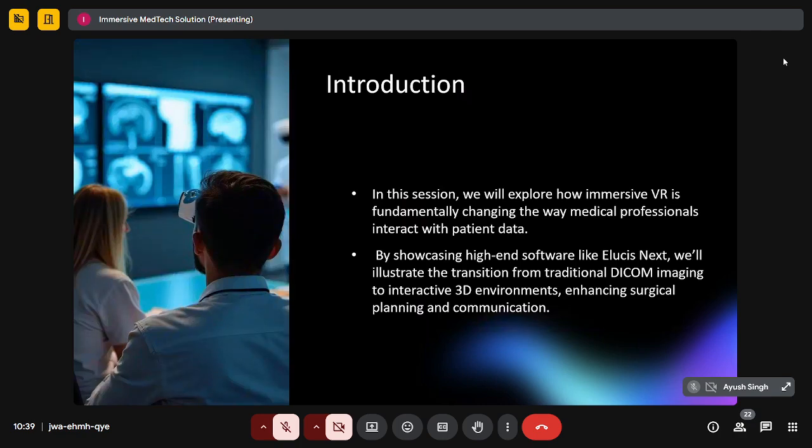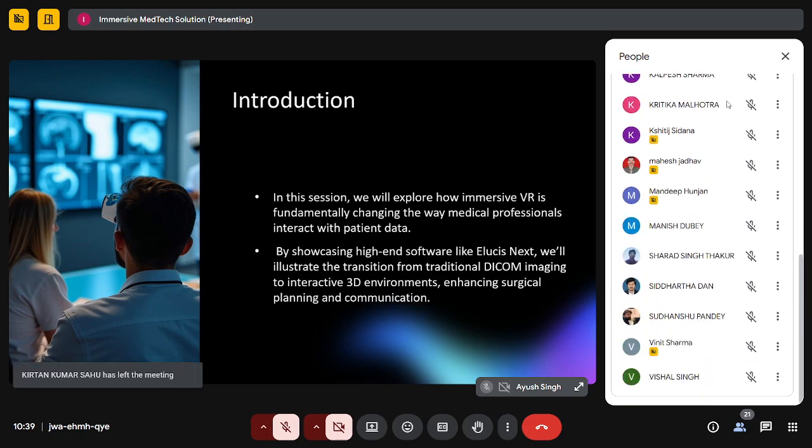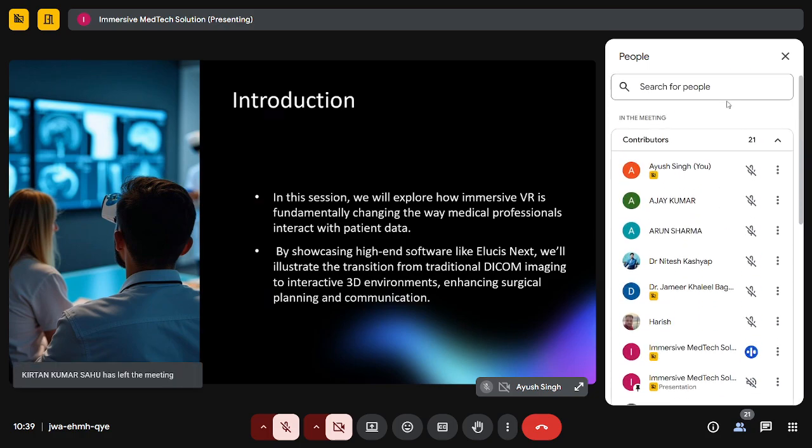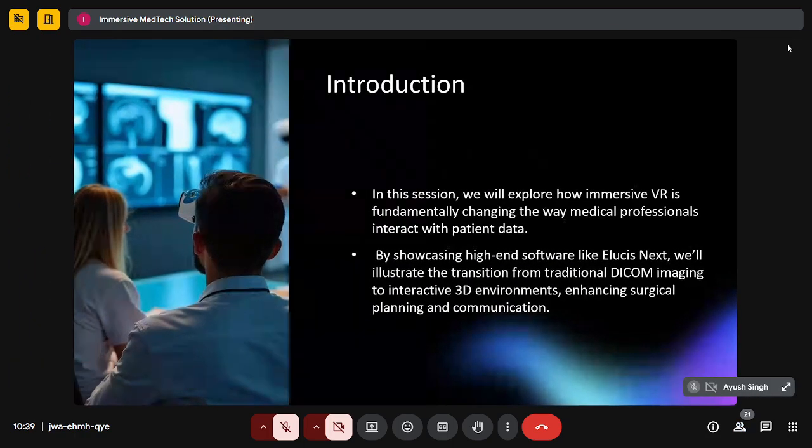In this session, we shall be focusing on how immersive VR technology is fundamentally changing the way we have usually used DICOM datasets. Apart from DICOM datasets, since we have seen in the other software how we did the image processing of any 2D image stack, the same can also be carried out in Elucis Next. We have the option of NIfTI segmentation too. So even if there are NIfTI images, we connect to the server and all gets included in it.